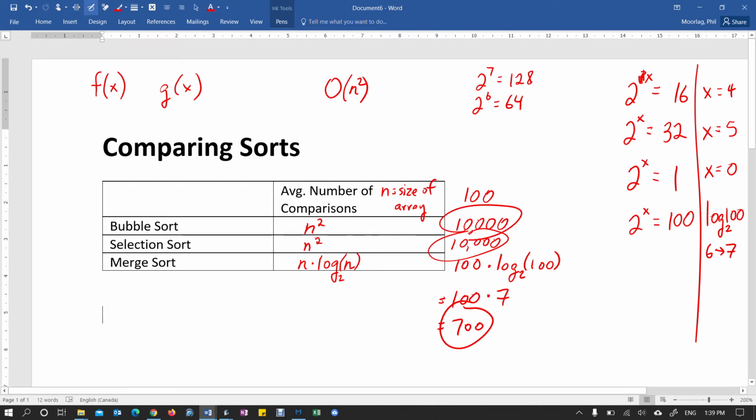So we're talking about major efficiency here, and this difference only gets more significant with larger arrays. If we had an array of size 1,000,000, then we are looking at a lot smaller number for merge sort. Okay, so this is just a little note on comparing sorts, but we are now going to move on to another search algorithm called binary search.